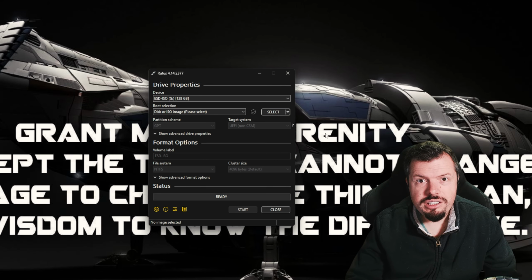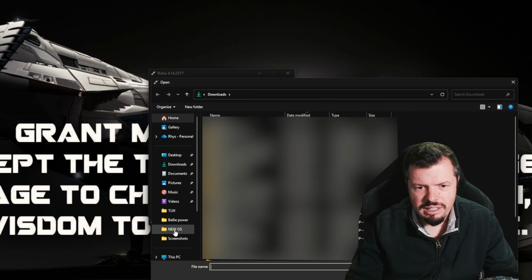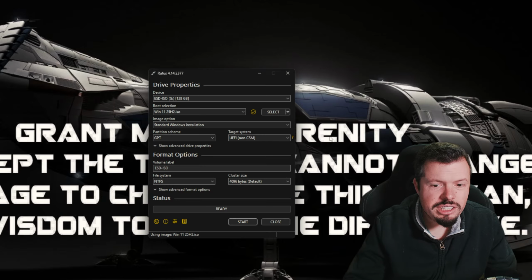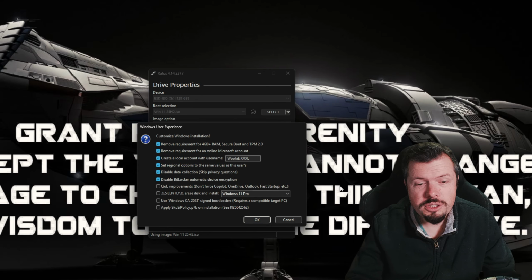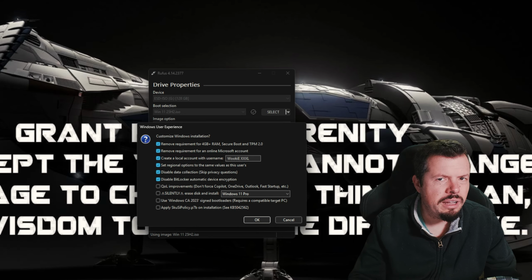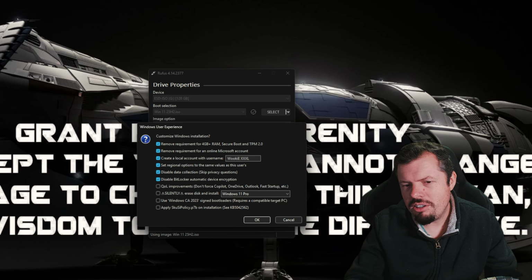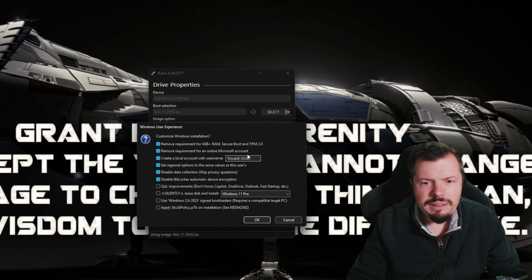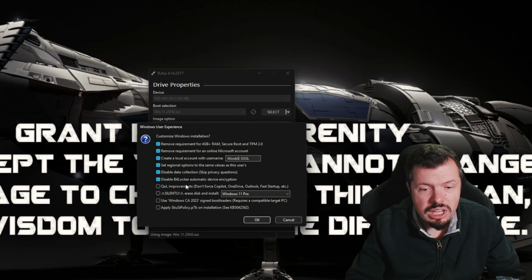Then you plug in your flash drive and you select the ISO. Now, no jokes, when you actually click start, it's got a couple of very cool options. You can tell Windows to shut up in a lot of very nice ways, especially with stupid things like BitLocker. You can pre-name the account that you want to use. These are actually kind of nice improvements.